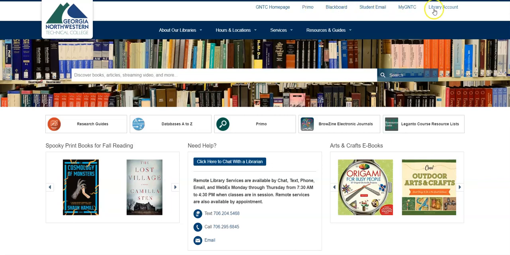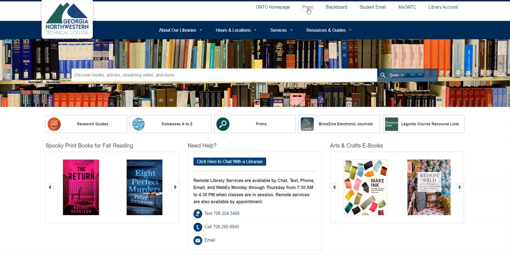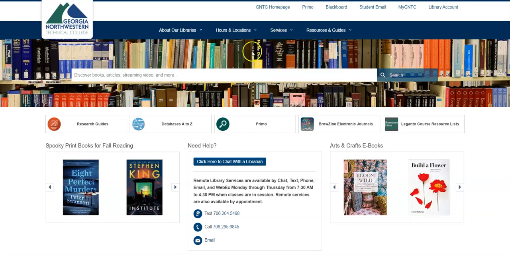You'll notice you've got some other options here. So we're going to cover Primo in just a second. But the first thing that I ask you to do in this library scavenger hunt is to work with a particular type of database. It's called Credo Reference. The way to access Credo Reference is through Databases A to Z.